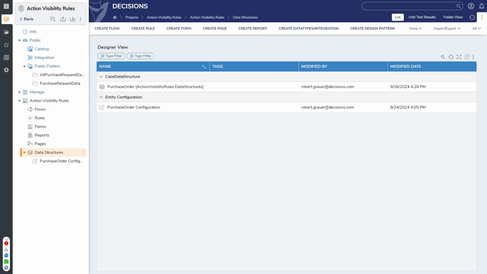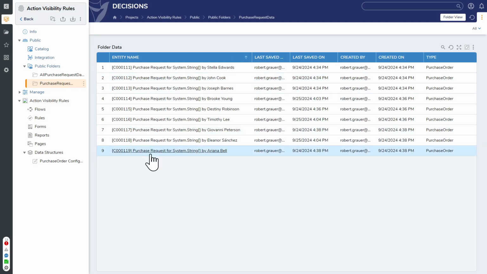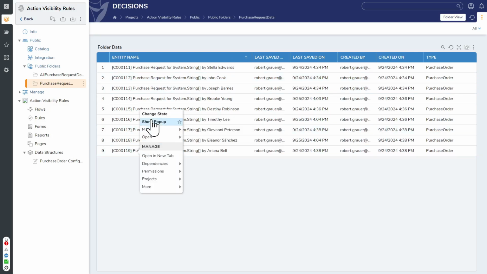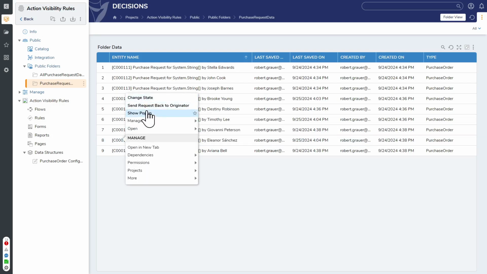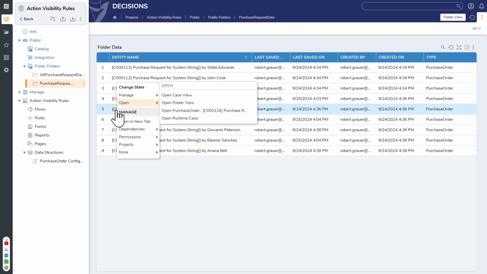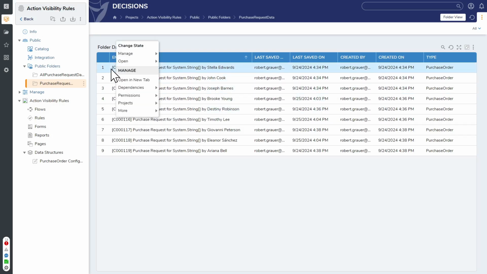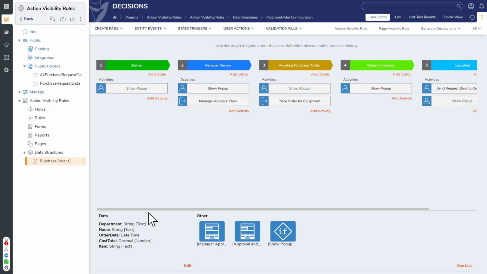So let's start taking a look at some of these actions. I have a purchase request data folder here in my public folder, and it is full of data that I have pre-populated. You'll notice that as I right click on these records, I'm given these options for actions. If I right click a different record, I'm getting different actions. And as I go through, I'm going to have more or fewer actions depending on the data that is in that record. I did that with action visibility rules. A lot of that is going to come from this configuration folder.